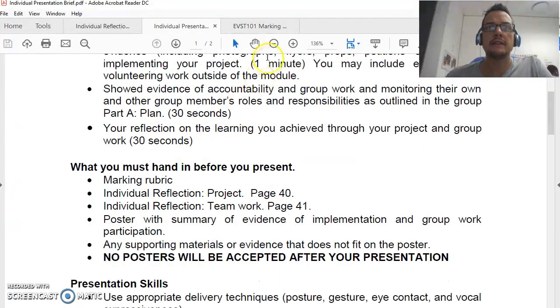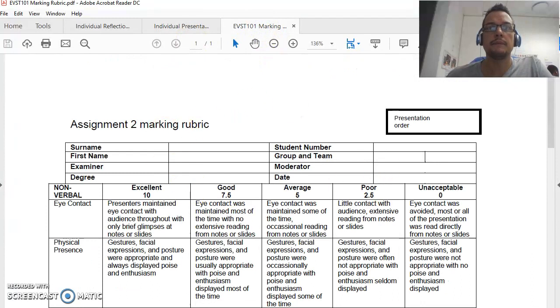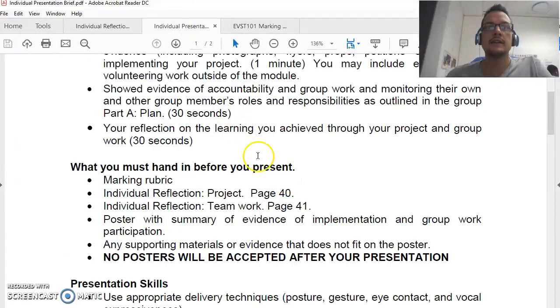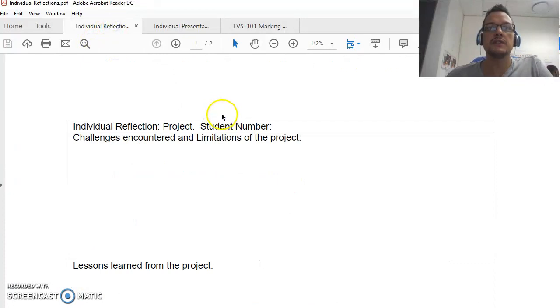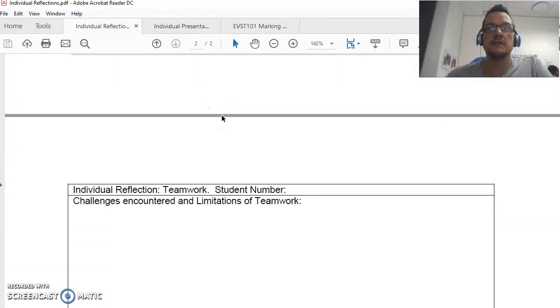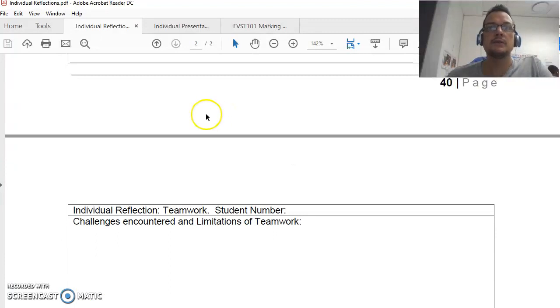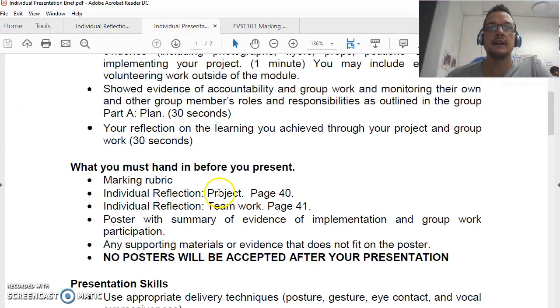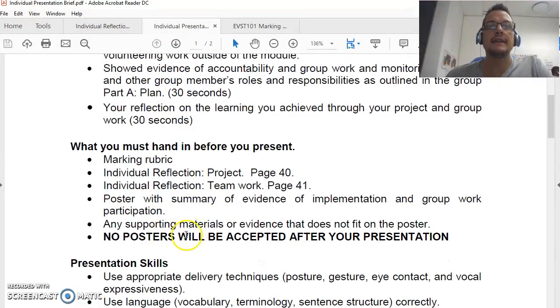So what you have to hand in is your marking rubric. This is in your study guide. You have to do your individual reflection of the project, as well as the individual reflection of the teamwork. This is pages 40 and 41 of your study guide. We're then looking for a poster with a summary of evidence of implementation and group work, and then any other supporting materials that you have.